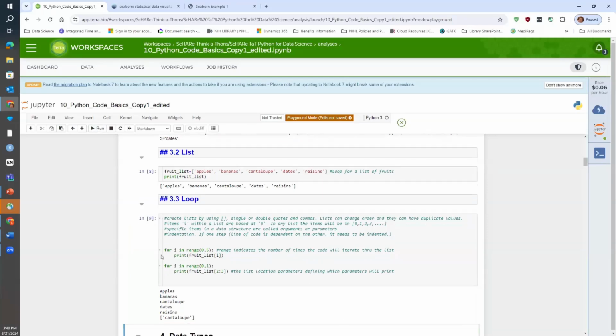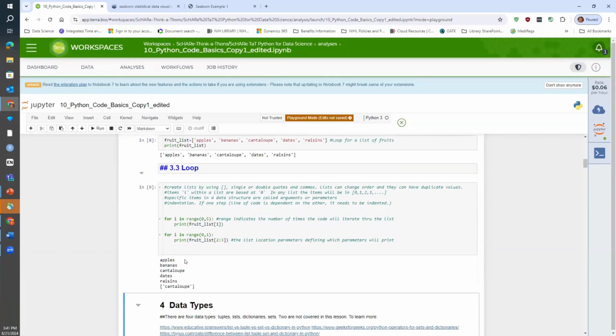And notice that for our first statement in this loop, it says for I in the range of fruit list. So here's our list. In the range, we have 1, 2, 3, 4, 5 loops. For I in the range 0 through 5, so range indicates the number of items the code will iterate through each time. Print the fruit list. So for I in the range of this list, it's going to print each item in the fruit list. And so we have our list: apples, bananas, cantaloupes, dates, and raisins.